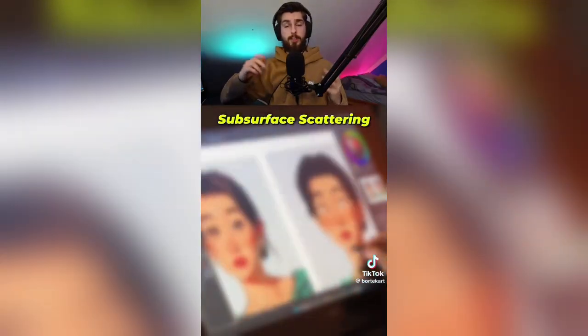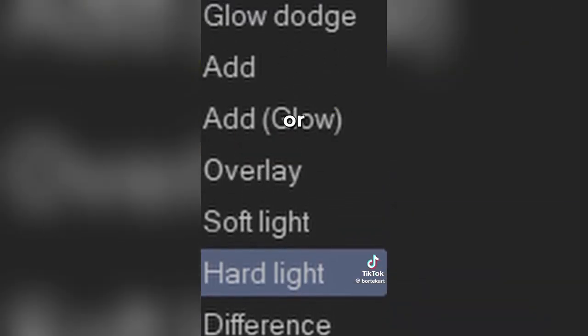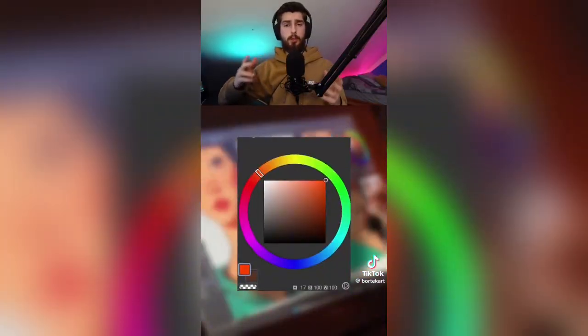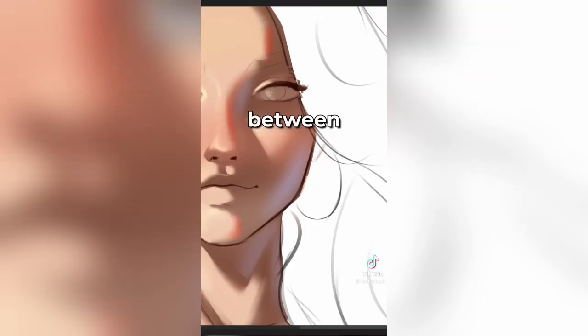Next, add subsurface scattering. Make a new hard light or overlay layer, pick a saturated orange color and paint it on the transition between light and shadow.